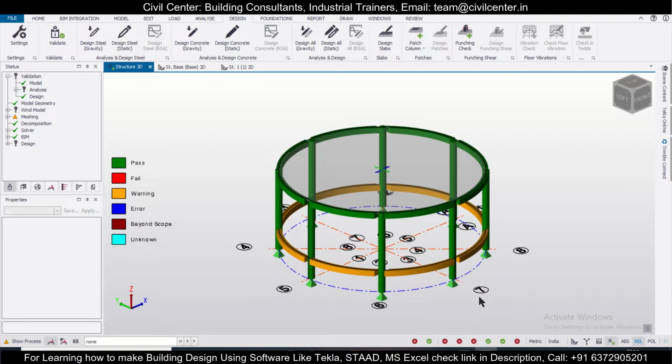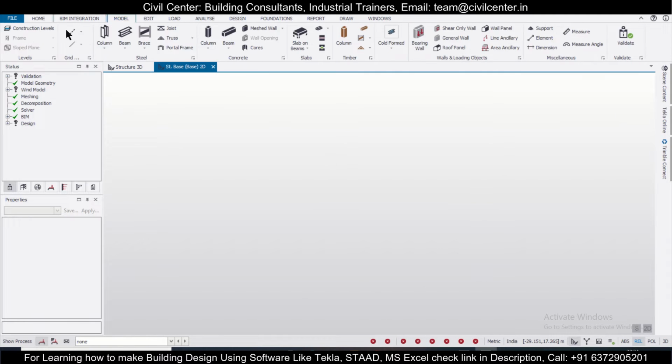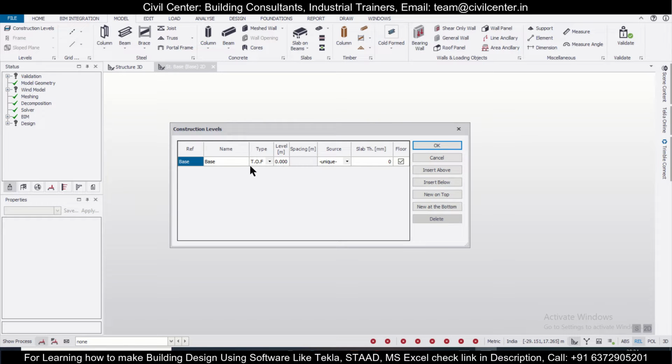So let's start. First of all, we'll go to model and define our construction levels. Let this be the plinth level. We'll insert a level below here, give it -1.2 meter, which will be my foundation level, and insert a level above it. Let's give it a spacing of 3.2 meters and make this a concrete floor of SSL structural slab level with a slab thickness of 100 mm.